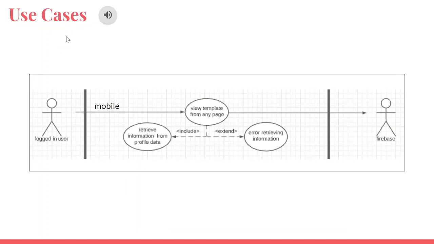Here is the last section of the use case diagrams. As previously mentioned, the mobile application offers a slightly more limited version of the software. Because of this, users are not able to edit their templates directly and instead can make adjustments to their profile data in order to generate their desired resume.